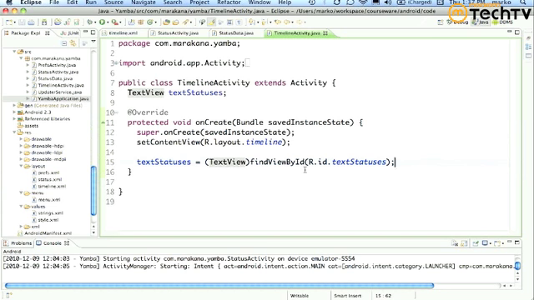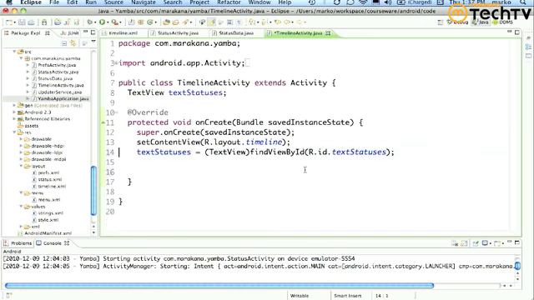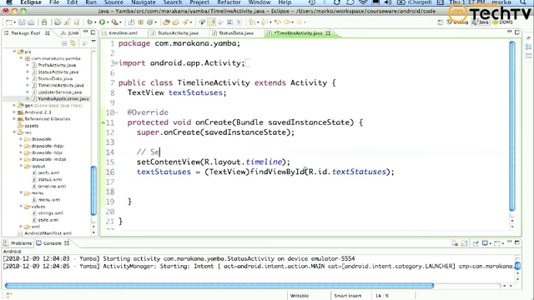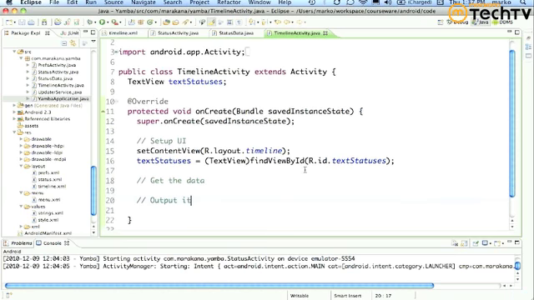So for now, if I was going to do something very simple, such as print out the data, what would I do? I'll put some comments here. I'll say setup UI, right? But now, if I was going to print the data, so get the data and output it, what would be my steps? How would I get the data and how would I output it? Get the data from the database.